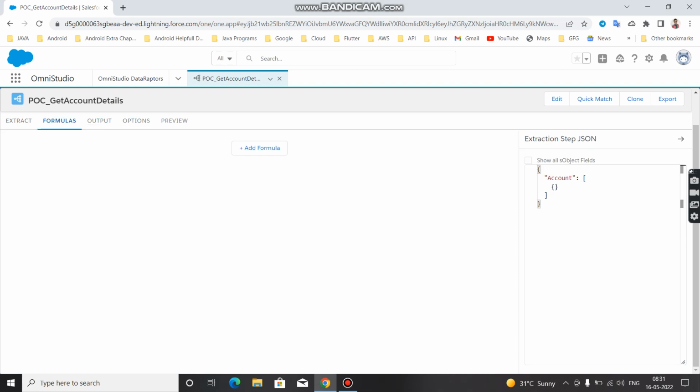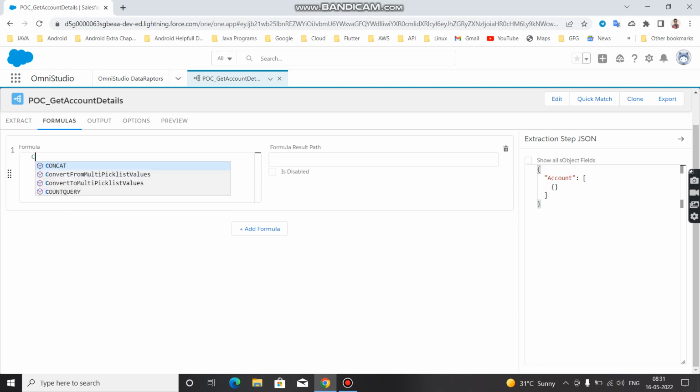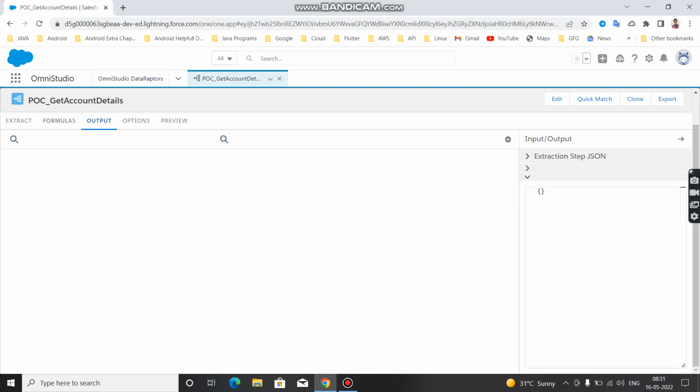From the formula tab, you can create your formula here. If you want to give some conditions, you can use IF and CASE, everything is present here. If you want to concat something, you can use CONCAT, everything is present here. Then we can use the output. We are not going to use a formula here, so right now we are going to delete it. Then we are going to use the output functions.